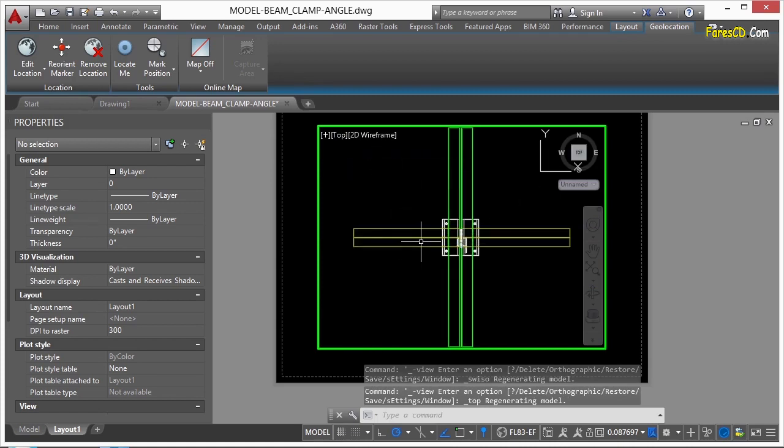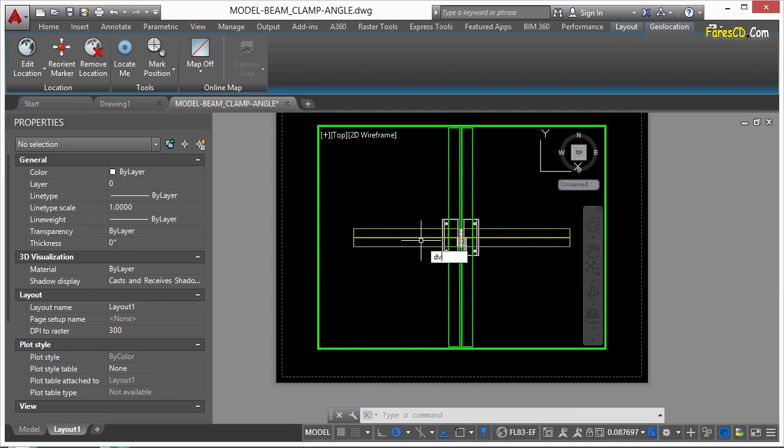So what I'm going to do is use a command called DVIEW. So I type in the word DVIEW. Now, DVIEW isn't in the ribbon anymore. It's an older command, but it still works. And you can use this for 3D objects or 2D objects. Type in DVIEW, press enter.